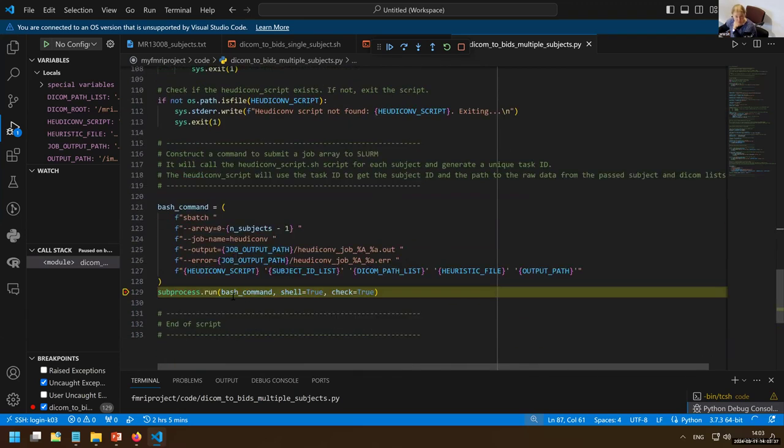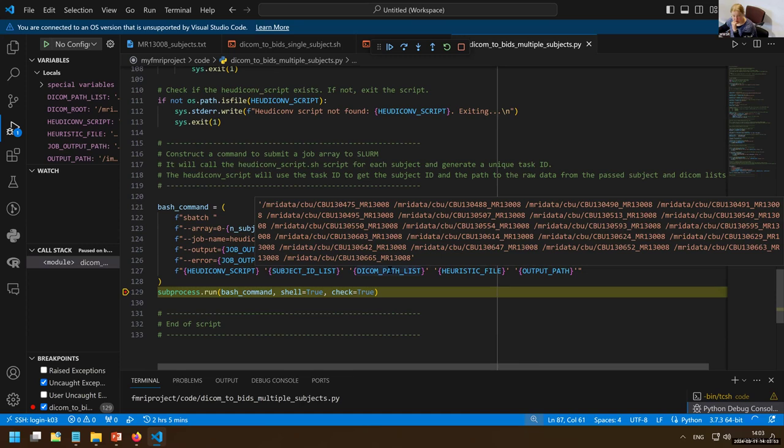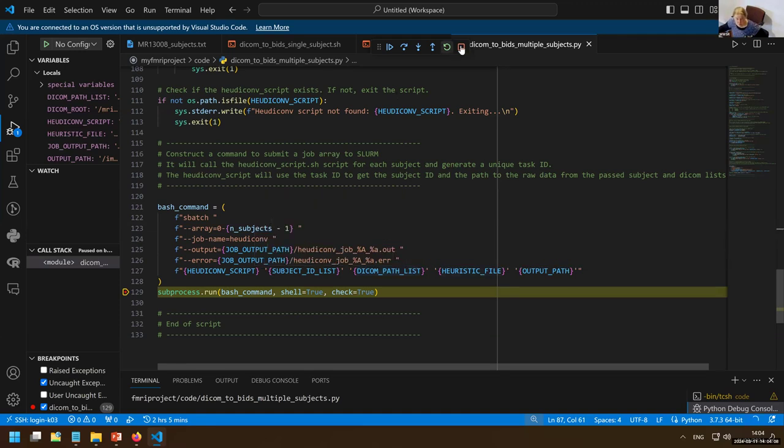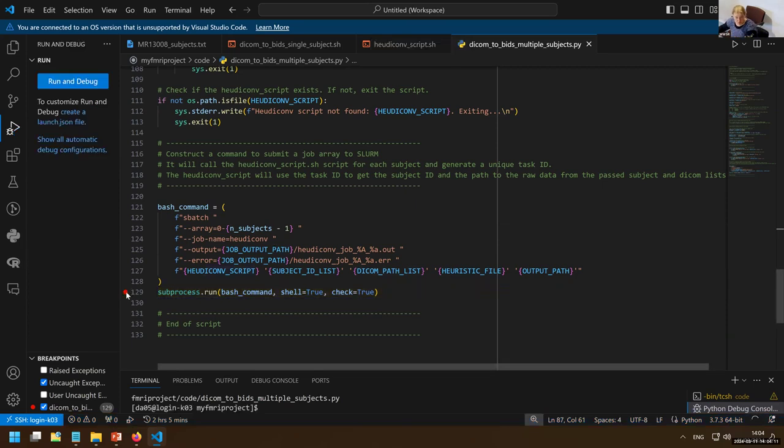And then it will send these parameters to this HeuDiConv script that I created. So this is my script location, these are my subject IDs, this is a DICOM path list. The list of DICOM paths that it sends to the bash script is basically a string with the paths separated by a space for each subject. So that all looks fine. Good. So I can now run this Python script.